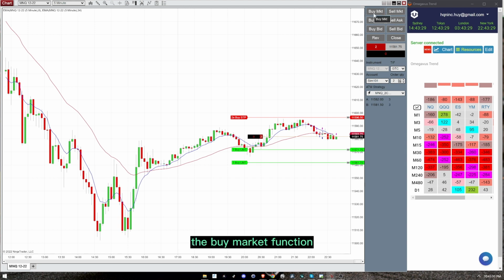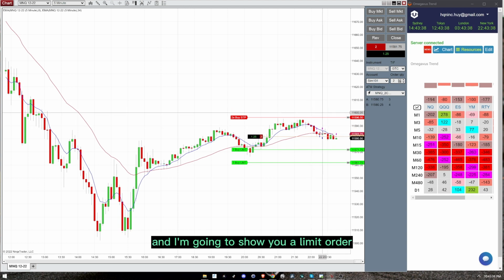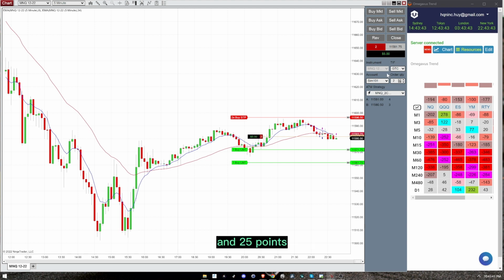The buy market function is the same thing, just going in the opposite direction. Okay, so I'm not going to demonstrate that. What I'm going to do now is close this trade and show you a limit order. So we'll go ahead and close up with 1.25 points. That's essentially like $5.